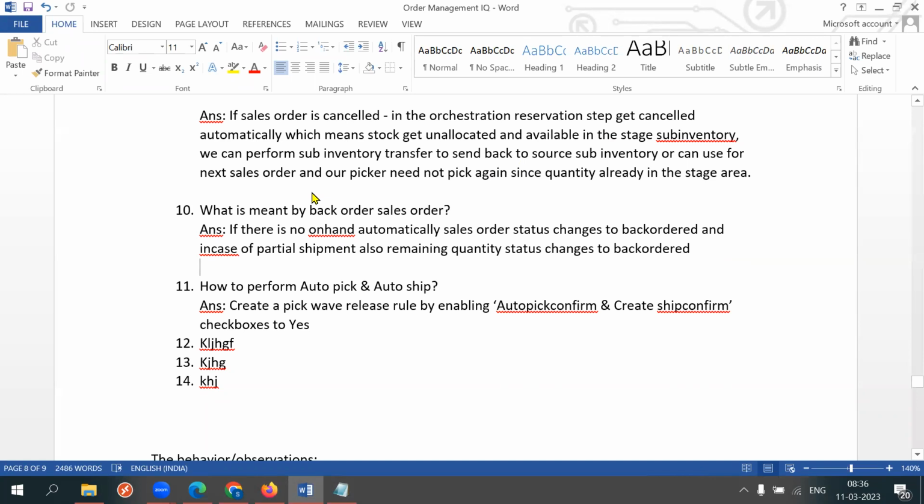There are two cases. If all the stock is available in the stage area, you can go to the picking screen. When you confirm the pick slip line and search with the sales order number, you can see one more line there. You select that line and proceed to create a shipment number for that line. Okay, sir.